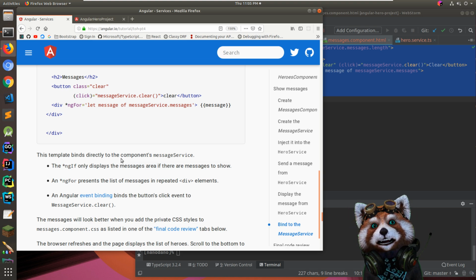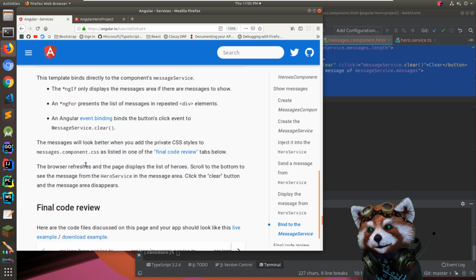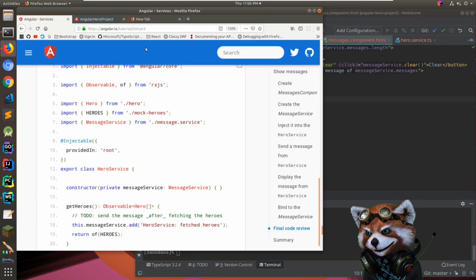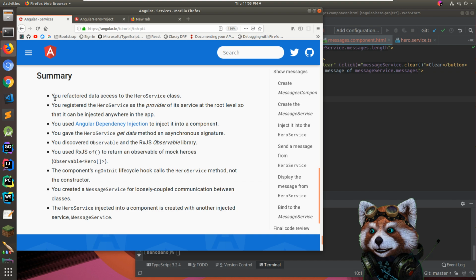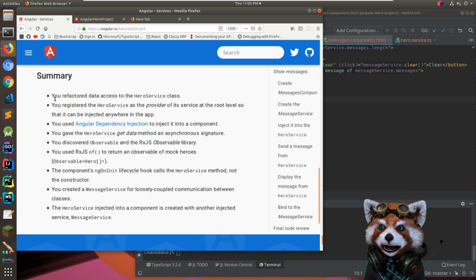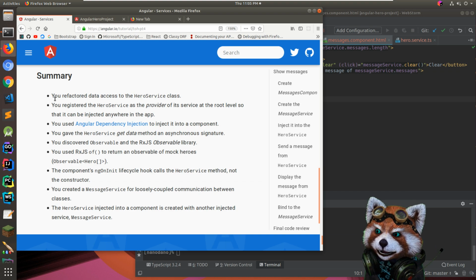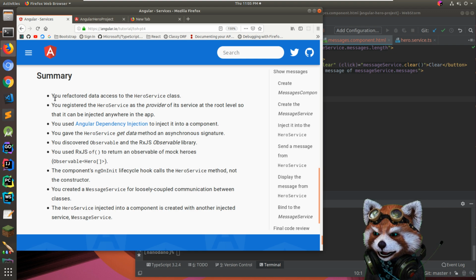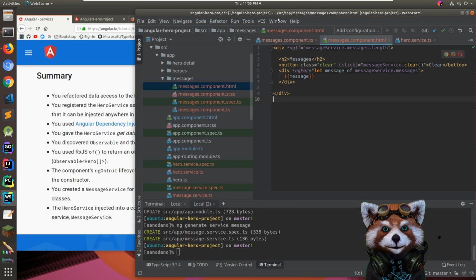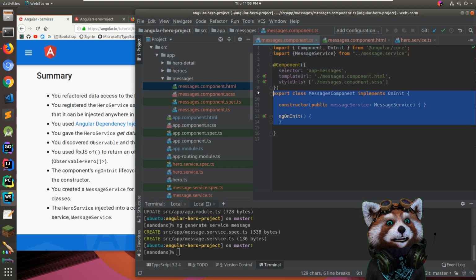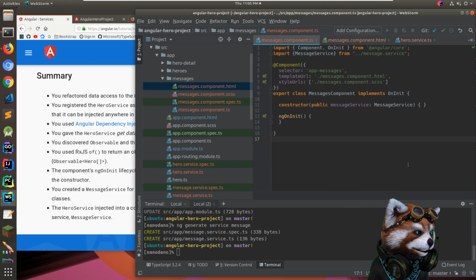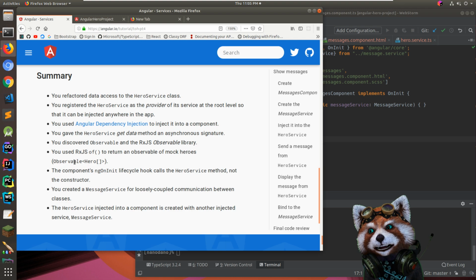So that's interesting. Okay. Final code review. Yep, it's all looking good. Summary: you refactored data to access the hero service class. We registered the hero service as the provider. We used Angular dependency injection. Yeah, that seems really powerful, actually. Interesting. So yeah, you can create a bunch of singletons that get injected everywhere.